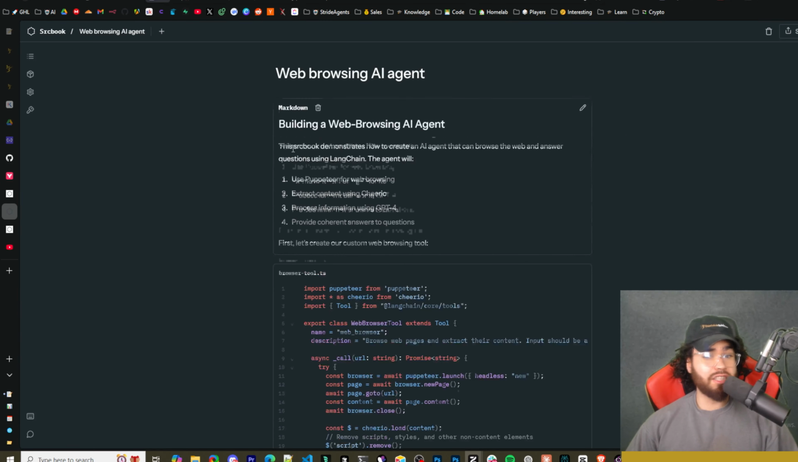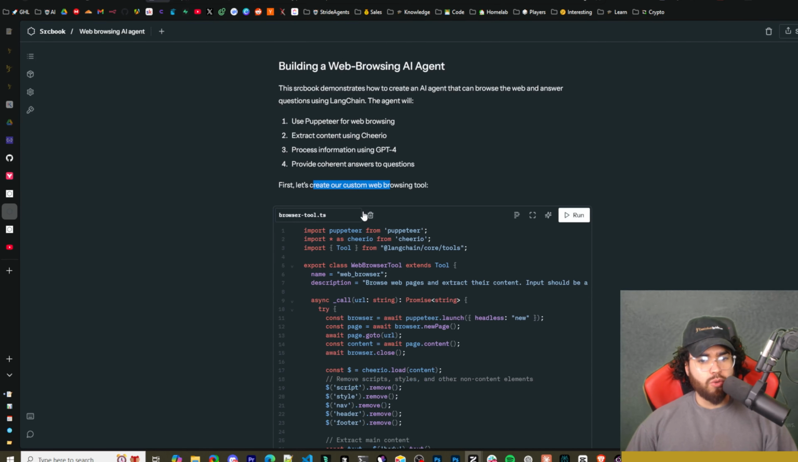Okay, so we can see here it generated all of this for the notebook. Building a web browsing agent. This Sourcebook demonstrates how to create AI agents that can browse the web and answer questions using LangChain. The agent will use Puppeteer for web browsing, extract content using Cheerio, process information using GPT-4, 4.0 would probably be better, and provide coherent answers to questions. First, let's create a custom webhook tool.